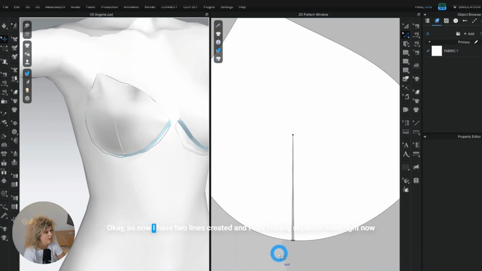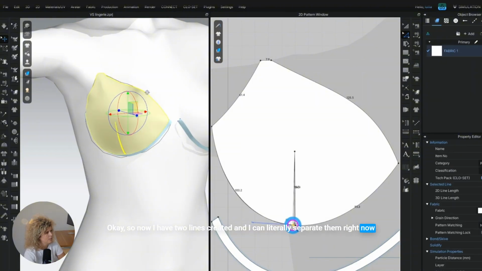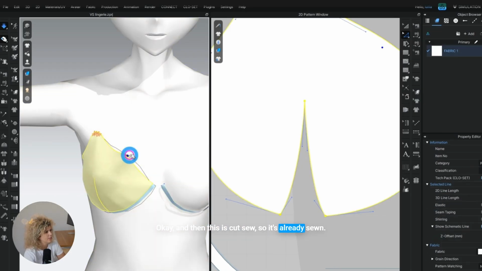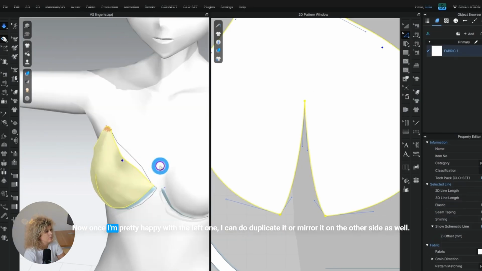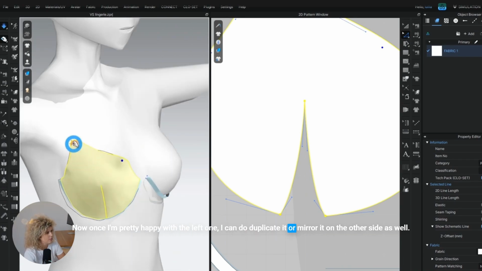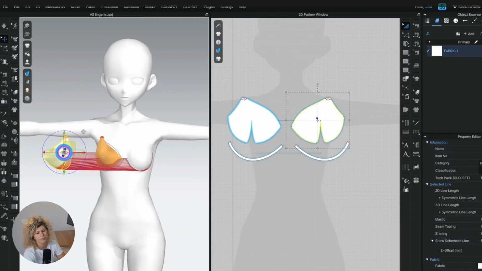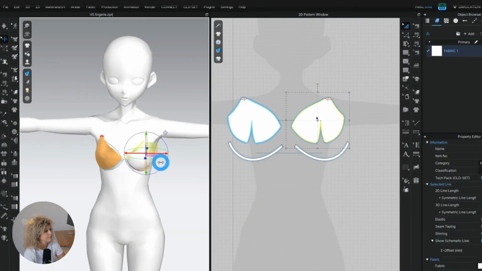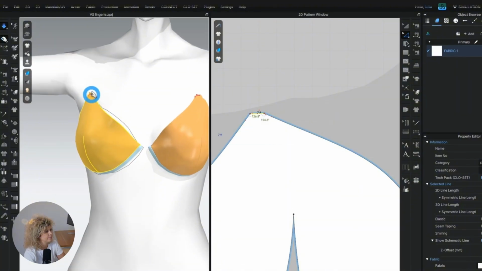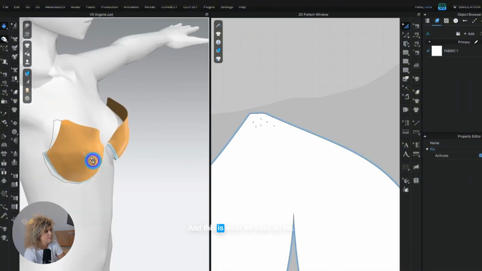Okay, so now I have two lines created and I can literally separate them right now and make them a little wider. Okay, and then this is cut and sew, so that's already sewn. Now once I'm pretty happy with the left one, I can duplicate it or mirror it on the other side as well. And this is what we have so far.